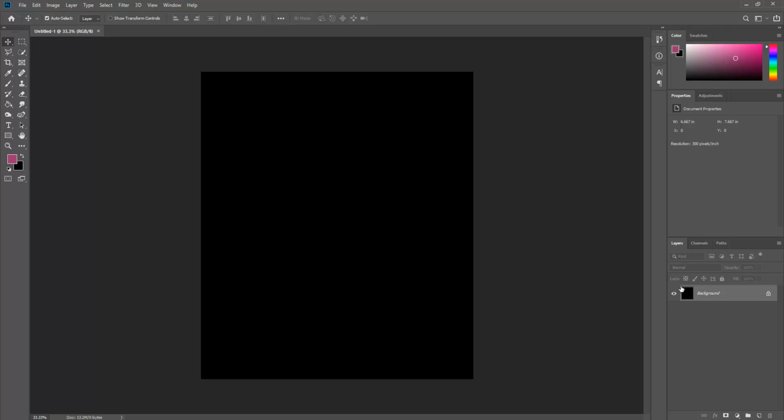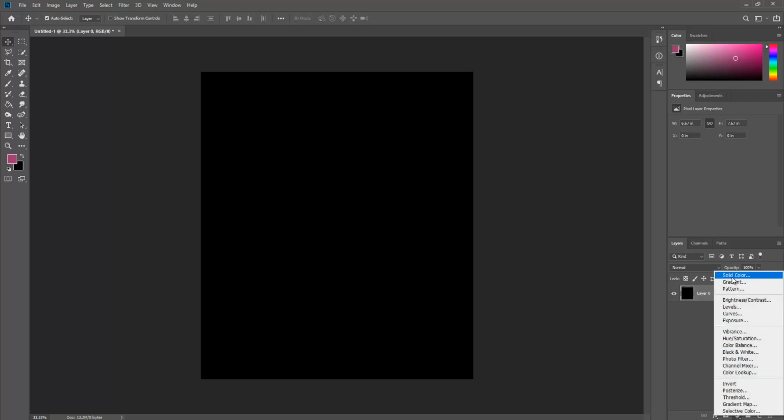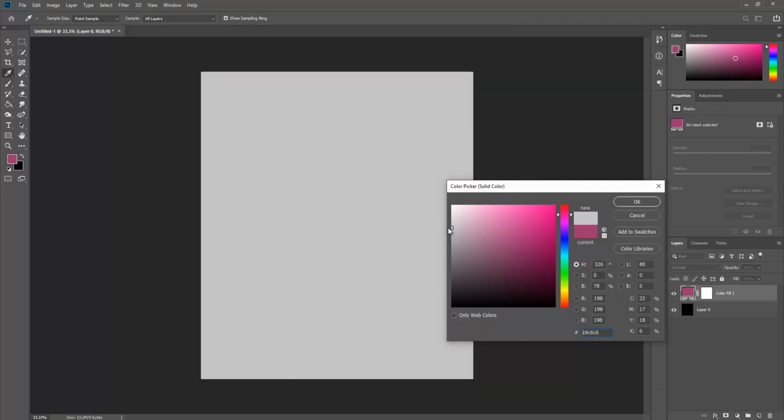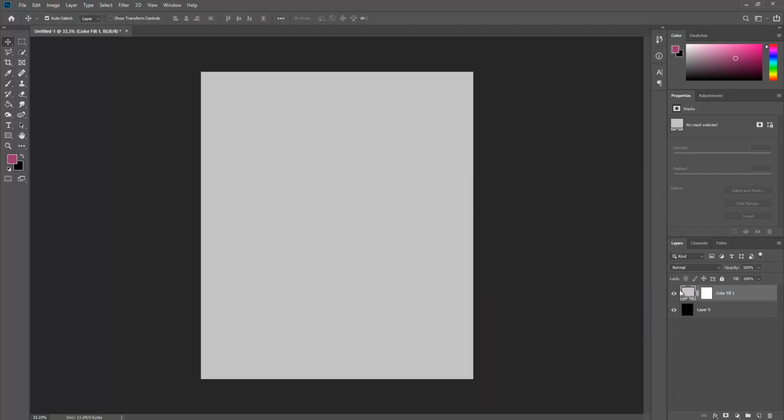Once this is created, you need to unlock the layer, and from here you need to come in the adjustment layer panel and click on solid color. From here you need to change the color, and I'm going to use this C6, and I will click on OK.